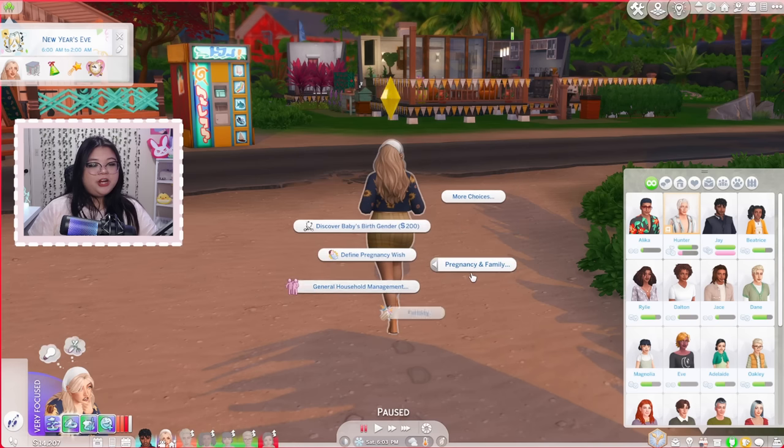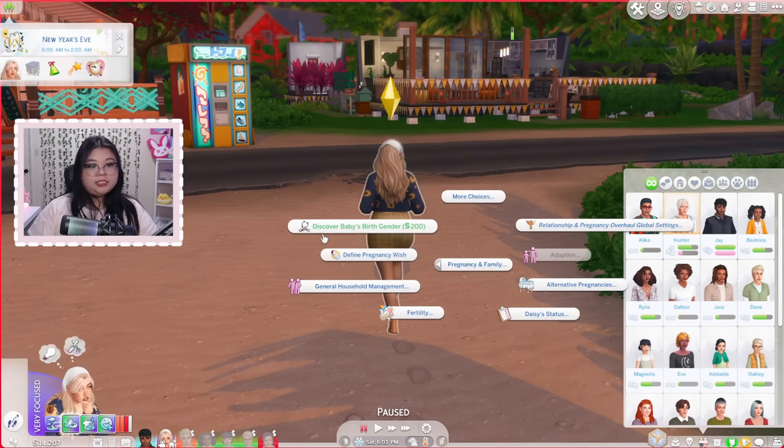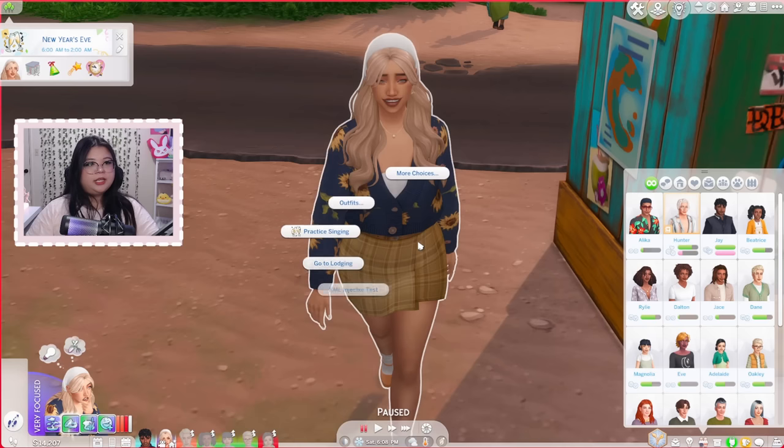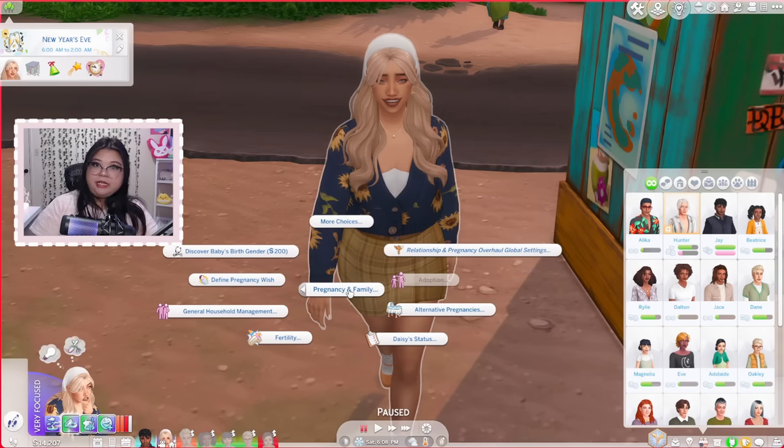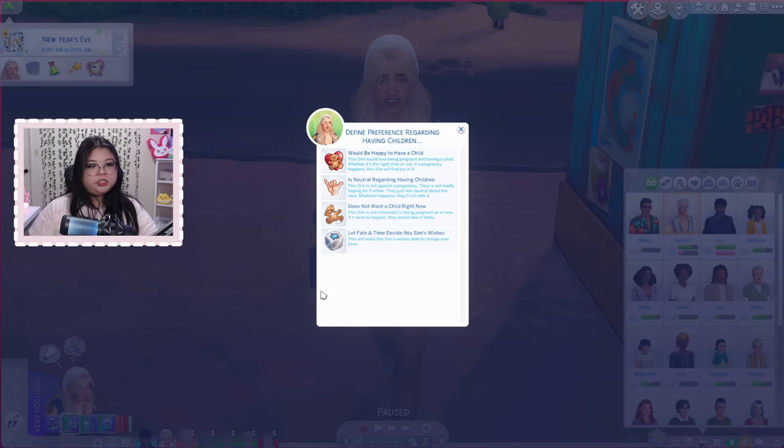And then there's other options where we can discover what she's having. And also you can have your Sims either be excited or sad or neutral about being pregnant. So you would click define pregnancy wish, so you can manually choose yourself or have it be random if you don't know the story you want to take your sim with.